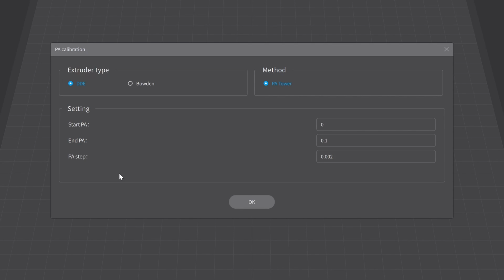Now we're hit with a dialog box here with a few options. We'll go through those real quick. The extruder types are DDE for direct drive extruder and Bowden. So for my K1 Max or the K1, if you're doing that, you want to select direct drive extruder. The Bowden, if you had an older Ender 3 or an Ender 5, something that's running a Bowden tube setup and is running Klipper, you would want to select that option.